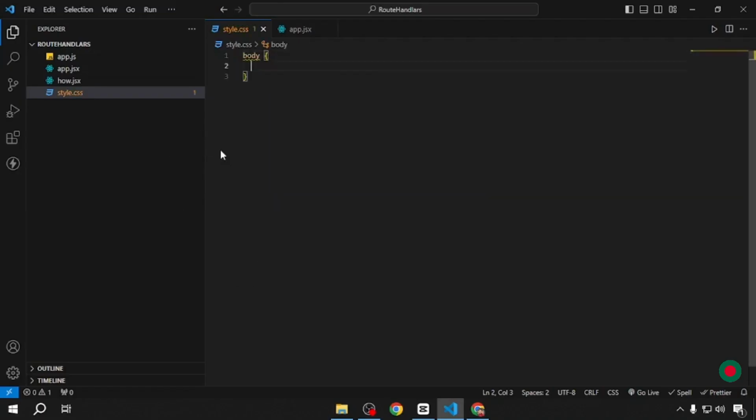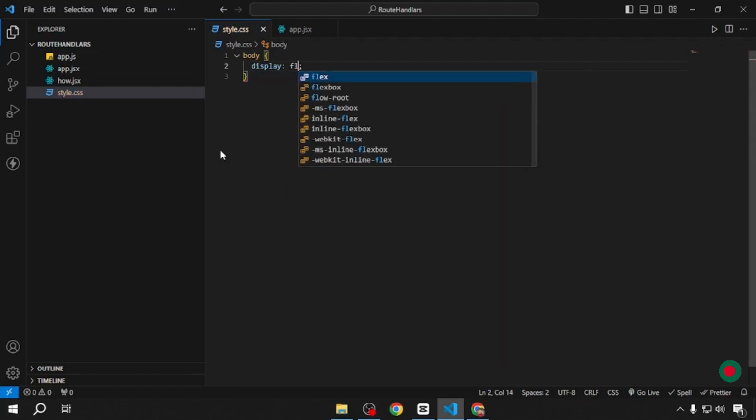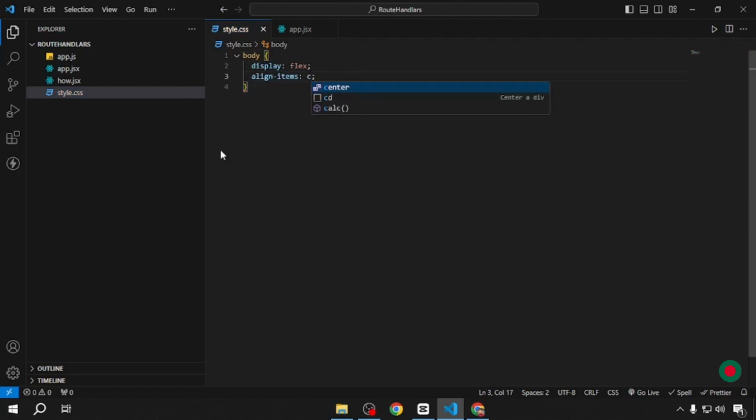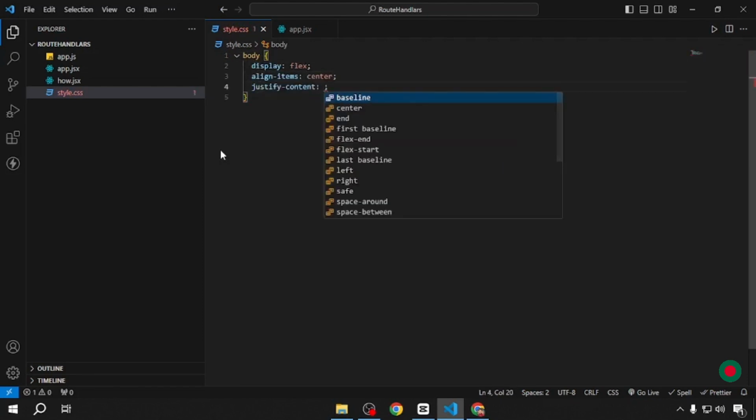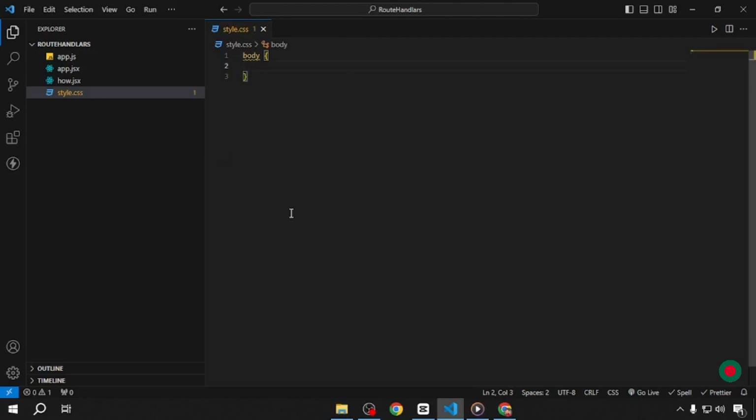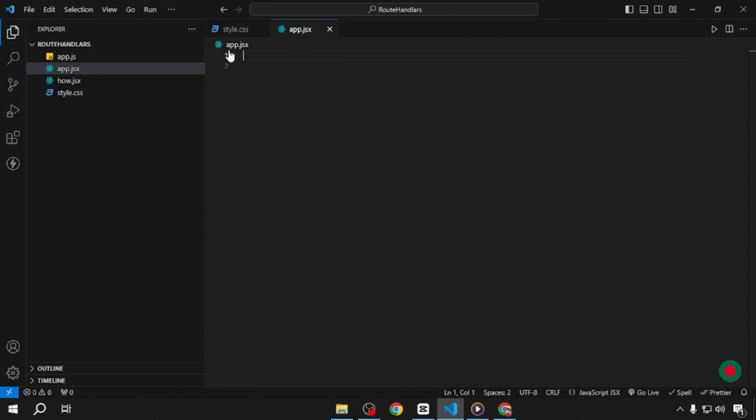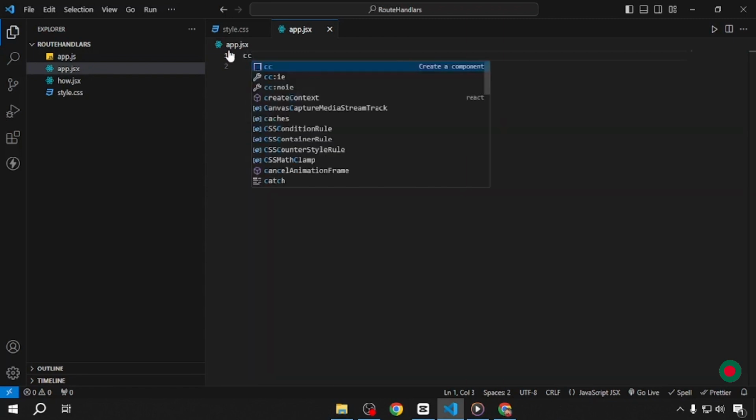When you work with vanilla CSS, many times you need to write display flex, align items center, justify content center. But from now you have to write only 2 letters. This is CD. Similarly in JS and JSX also.